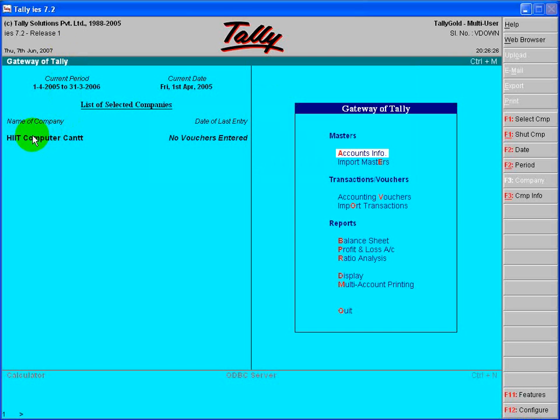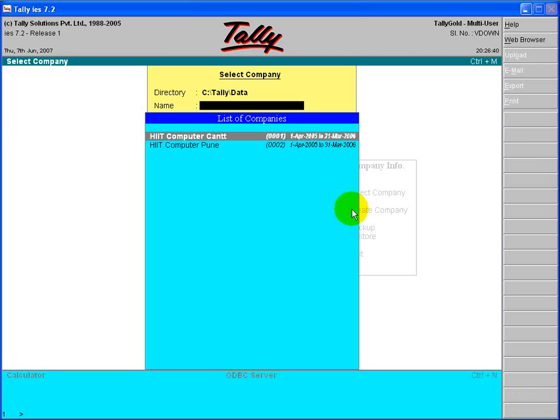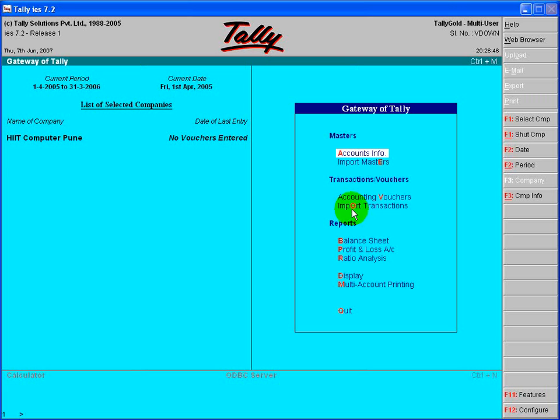See here, the company HIT Computer Kent has been opened, but we have created our ledgers inside the Pune company. To open that company, press Alt F1, move to Select Company, and press enter on HIT Computer Pune. See, we are now in HIT Computer Pune.